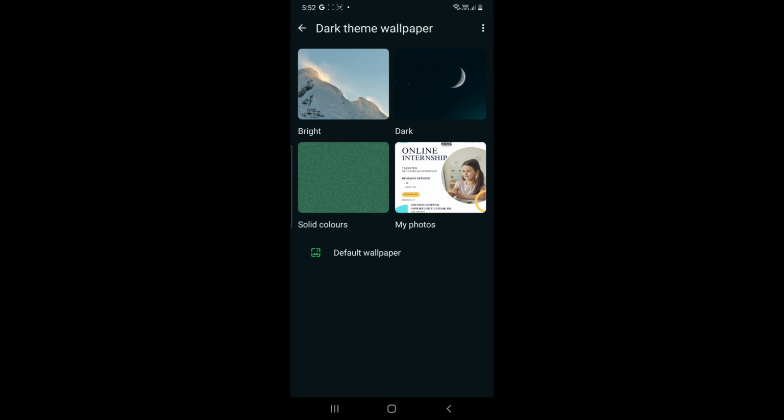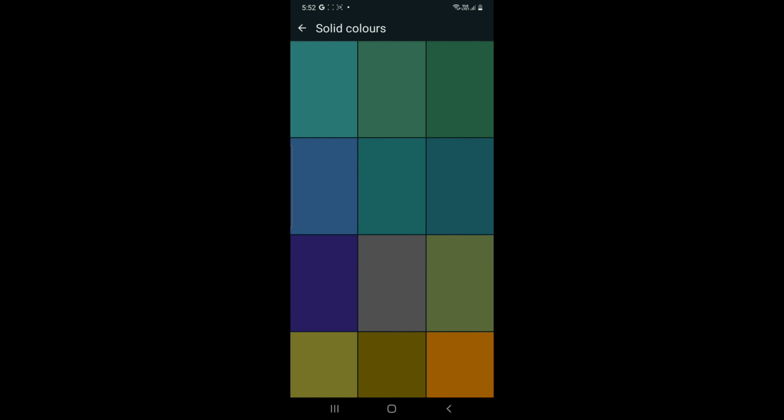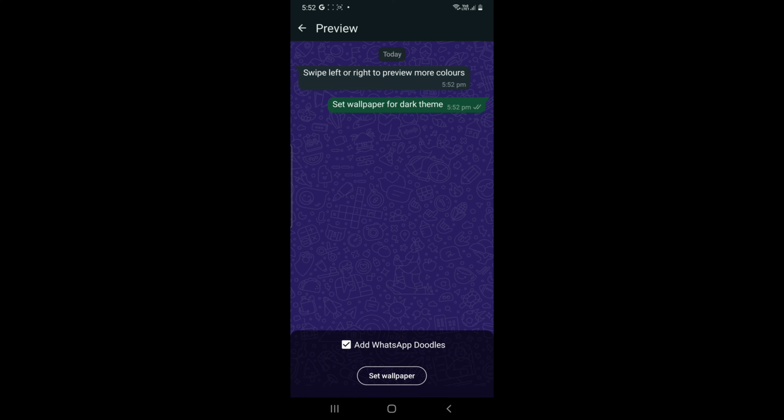So I've clicked on change and now we will select any solid color. Right, so let's select purple color here. You can choose if you want to add WhatsApp doodles or not. So I have added it actually by clicking on that tick option, and I will set the wallpaper.